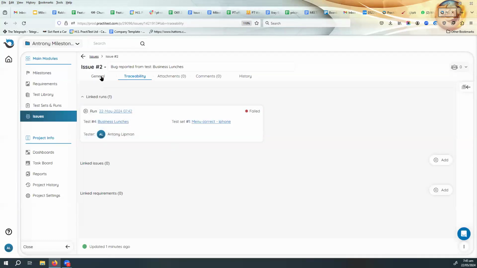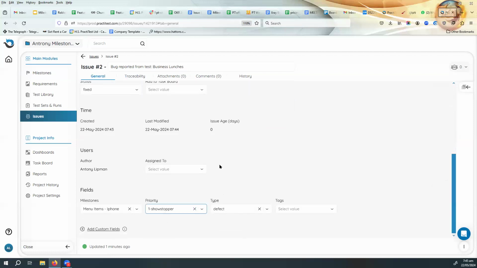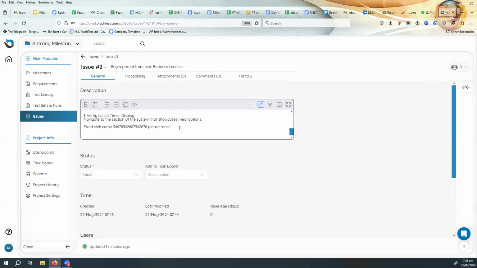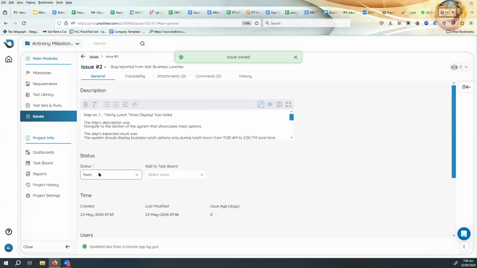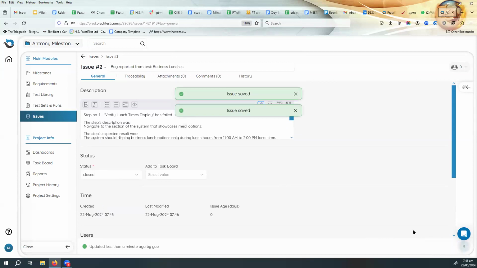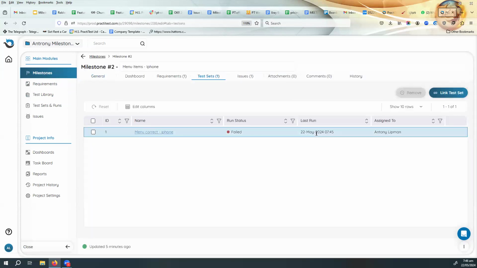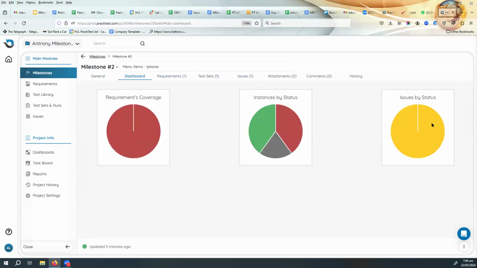So let's go over here to the general tab. Let's edit this. Please retest, retested, and passed. And we're going to save that, and we're going to change our status to closed. Click save. And that's the process. We now look at our milestones again back over here. And when we look at our milestone, we see, because we need to go in and see the dashboard for that, you can see we've now got our status of 1 closed.